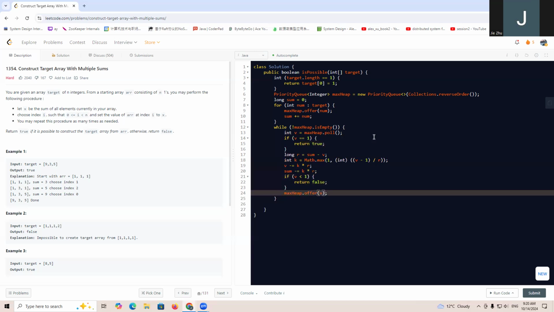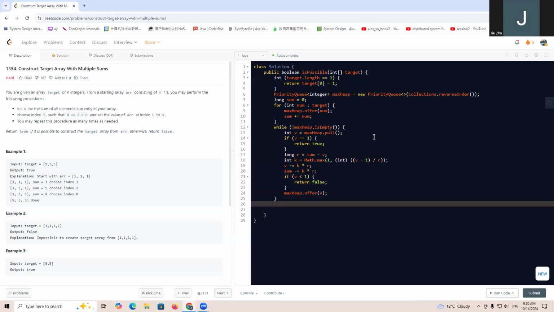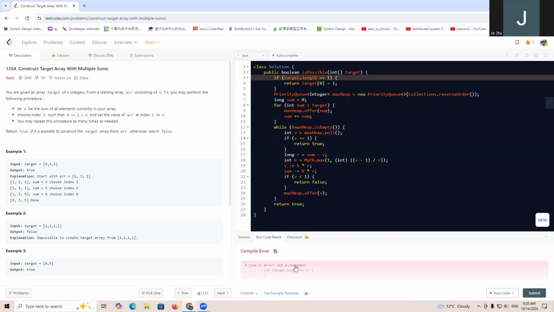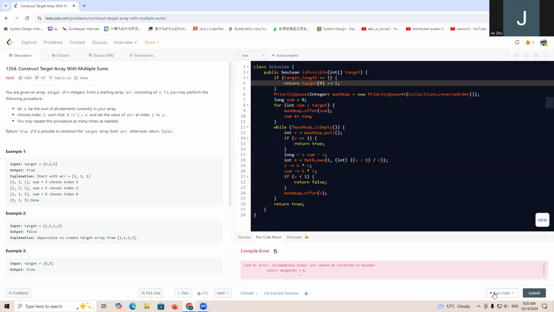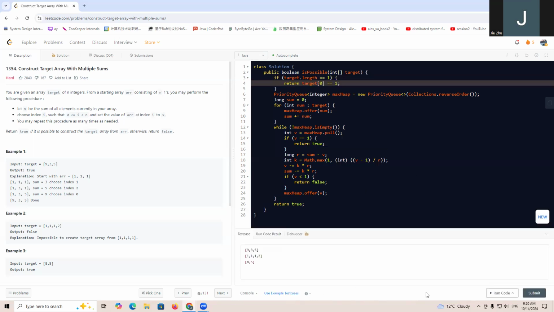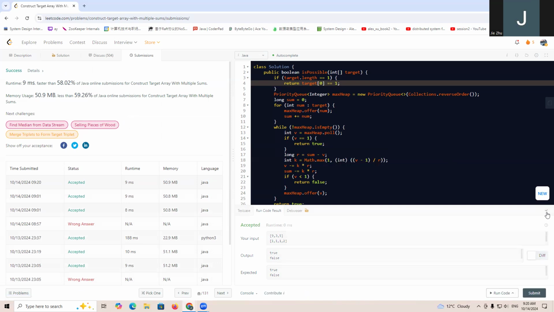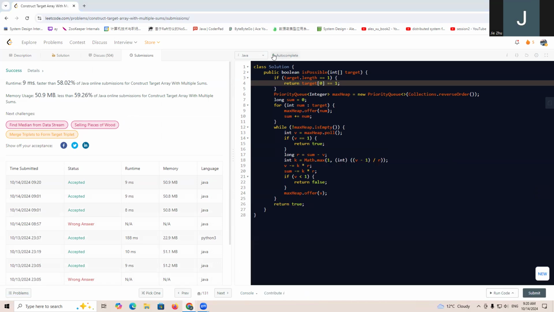In the end, actually, we can also return true, but this one we terminate early. Now the Python code, it's a real Python code.